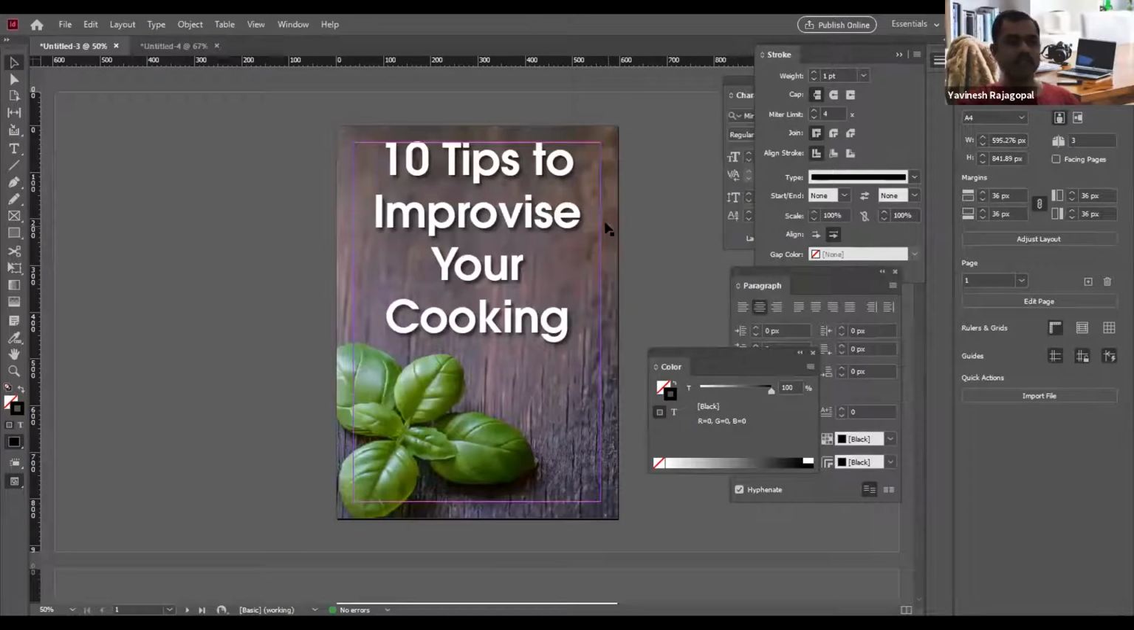For cover design, if you are using an image as your background, don't put transparency.